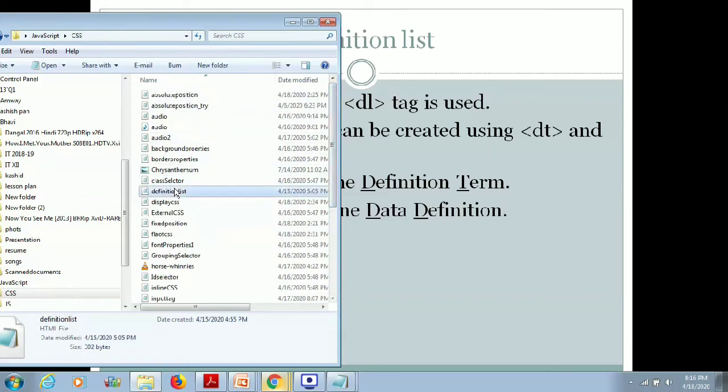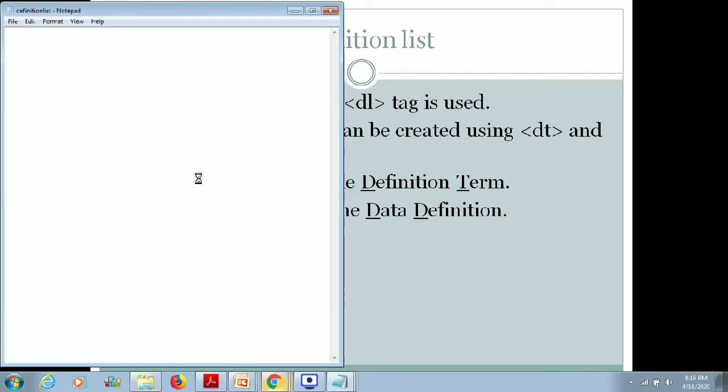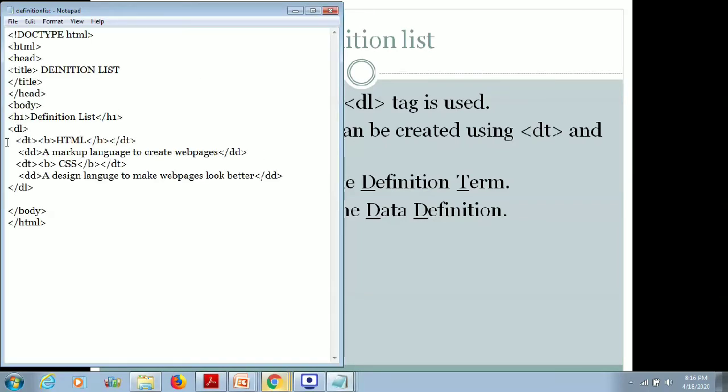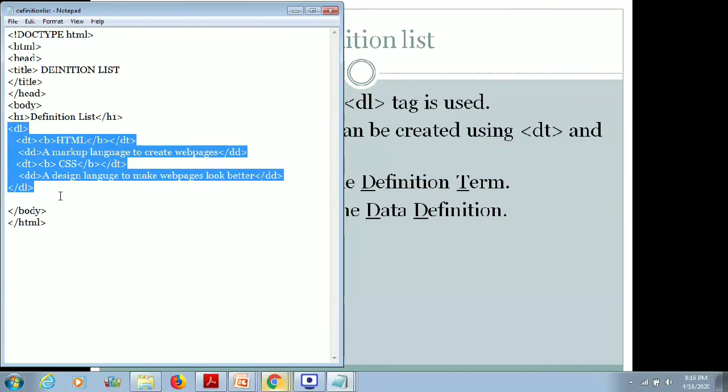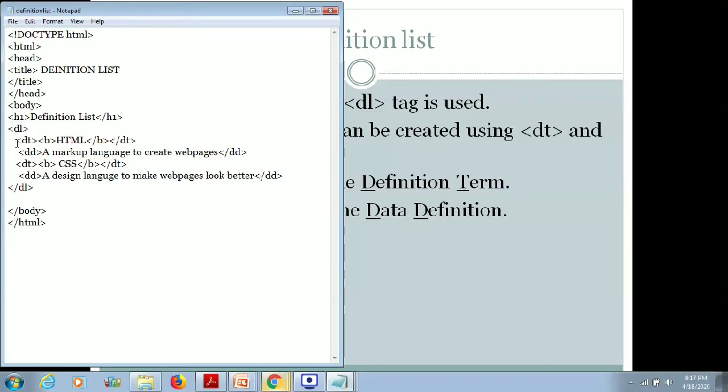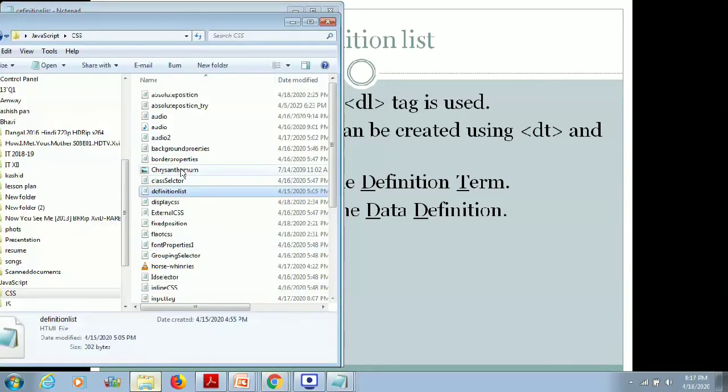Definition list. Here, DL. This is the starting of your definition list. It doesn't have any kind of attributes as such. DT, HTML. So my term over here is HTML. It is going to write HTML, and then DD is defining the definition of that particular term, a markup language to create web pages. Similarly, another one is DT, CSS, and DD, a design language to make your web pages look better. Opening this in the browser.